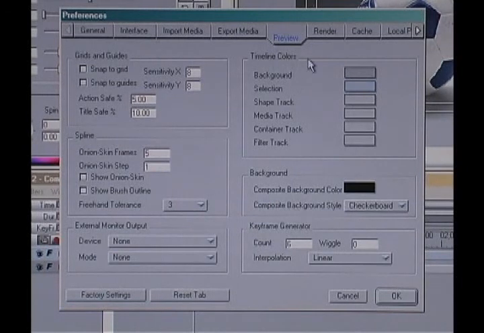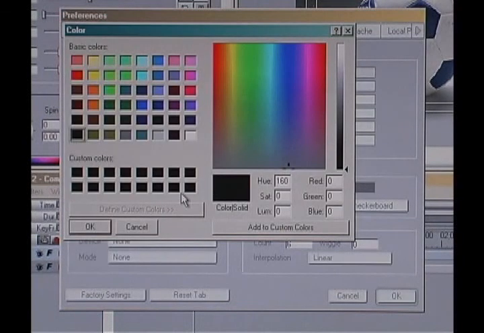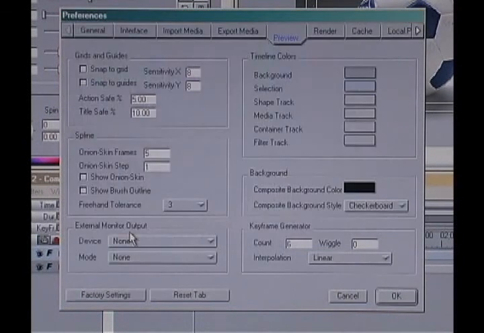Got to do that. Timeline colors. You can basically change the timeline the way you want it to look. Background. Earlier I showed you the checkerboard, and the default setting for the background is checkerboard in the composite window. However, if you'd like a background color, here's where you select what it is. By default, it's black, but you can select any color you want. I think I told you that earlier.